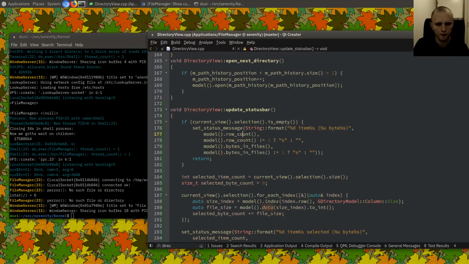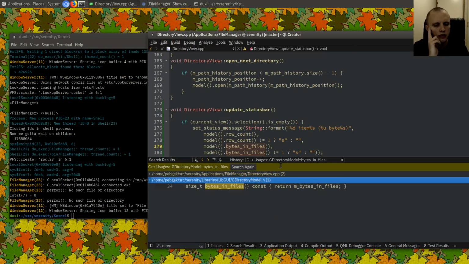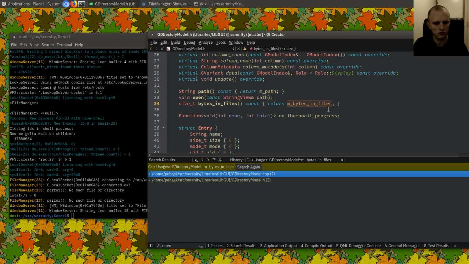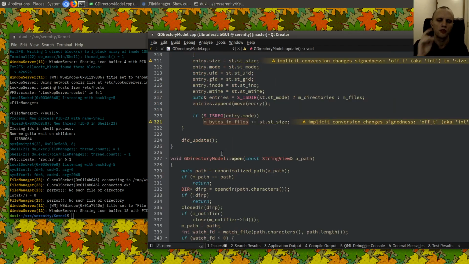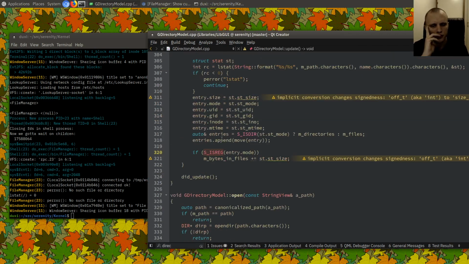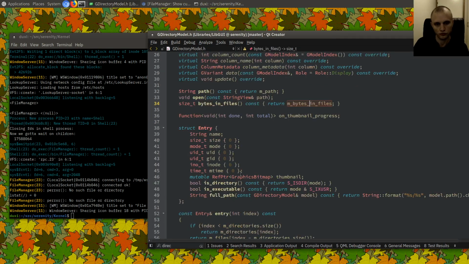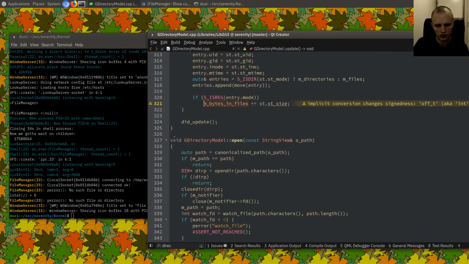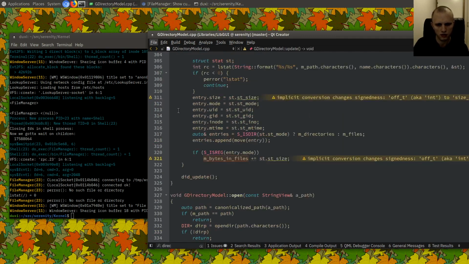Why is that? Bytes and files. How's that computed anyway? Bytes and files. So it's only for regular files, right? So maybe we could just mimic that. Do we have the mode of the thing?